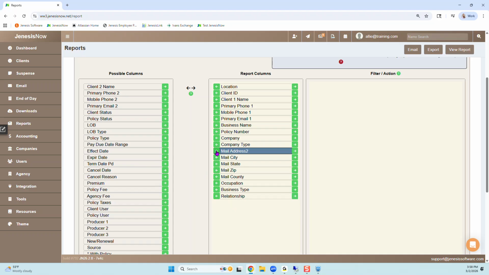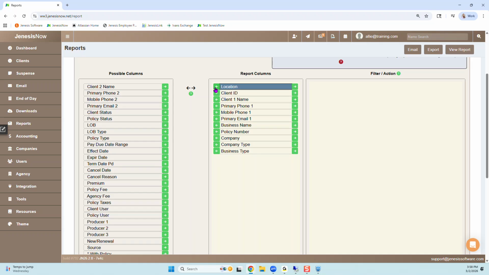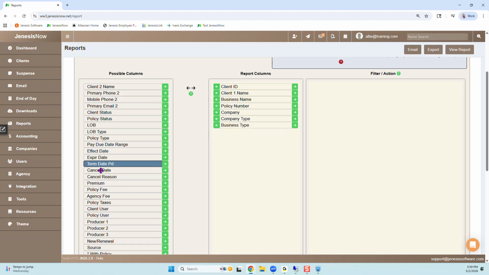I also don't want to see their mailing address, so I'm going to move all of those over to the possible columns. I don't need to know the occupation or the relationship on this report. My agency only has one location, so I'm going to also remove location. And I don't need to see phone numbers or emails on this report. So I'm going to move all of those over to possible columns.